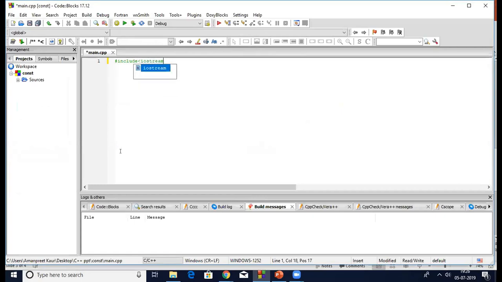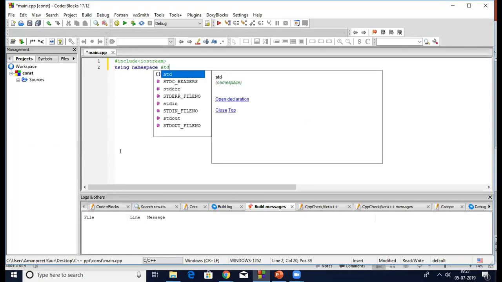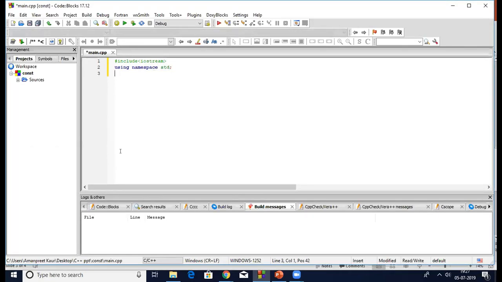So I'm having an iostream. I hope everybody knows the basic concept of pointers, so I will not be wasting more time to explain the basic concepts of pointers. I will be directly moving to the concept of a special pointer called the this pointer. We have already done the concept of null pointers and dangling pointers. And if somebody is having confusion, please look into the previous videos if possible. So this is my iostream and namespace. So I'll just have a class here.